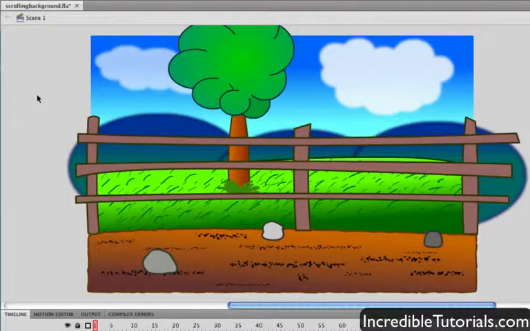To get started, you'll need to create a background. I already created this background in a previous tutorial, so if you need help creating a background or don't know how, please refer back to that tutorial and that should get you started.